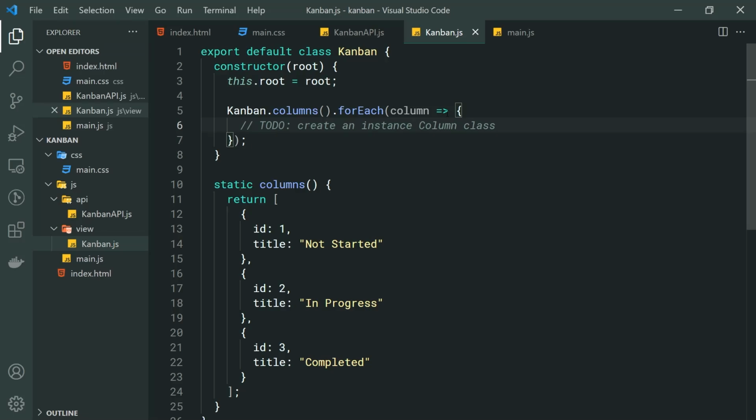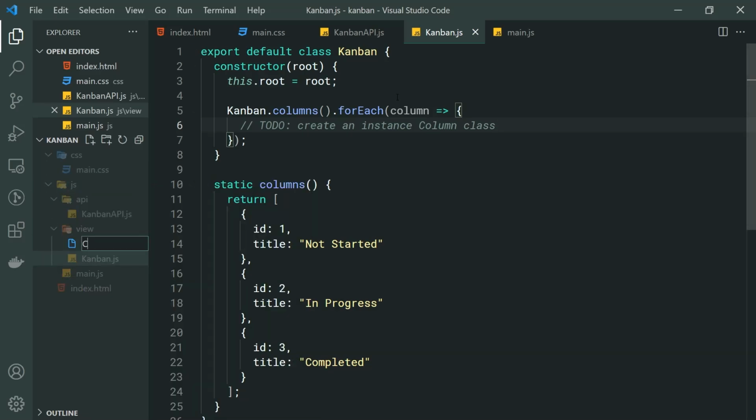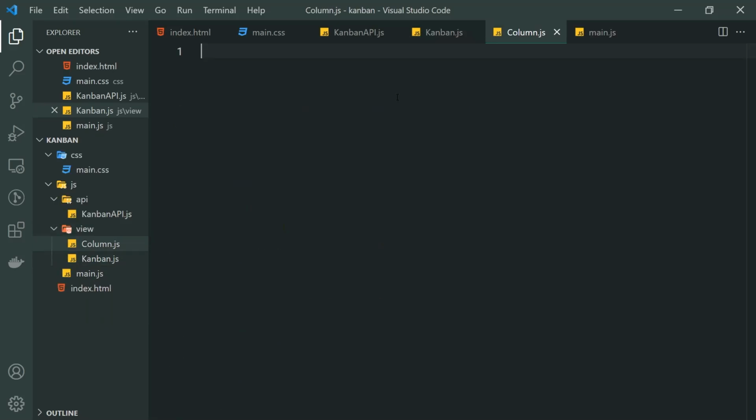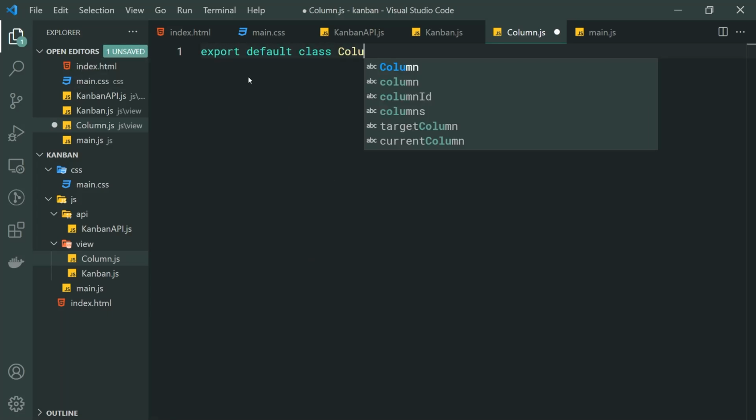So what do I mean by this instance of column class? So we need to now have a new JavaScript class to essentially define the user interface for an individual column that is displayed to the user. Okay, so that is where it gets interesting. So let's stop in this file right now and create a new class inside this view and call this one column.js. So this one now is gonna be saying export default class called column.